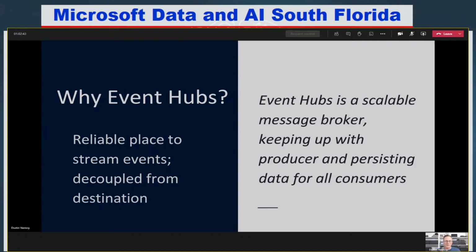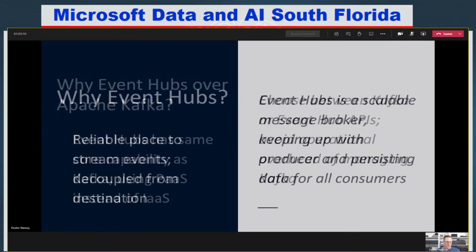So Event Hubs is a scalable message broker. It keeps up with everything the producer is sending and persists that data for a period of time. You can go from 1 to 7 days of persistence so that you have that data around temporarily, but long enough that consumers can replay messages if they get lost or if they fail. You have some amount of persistence there, which is a little different than how we usually would set up a message queue like RabbitMQ.